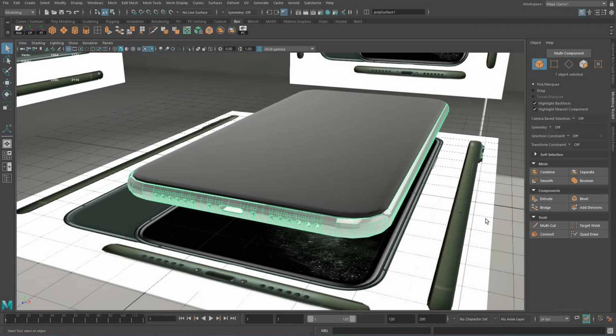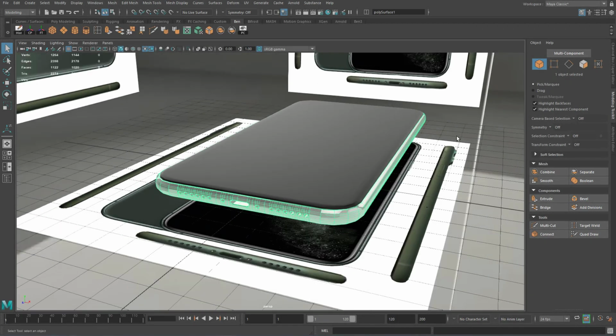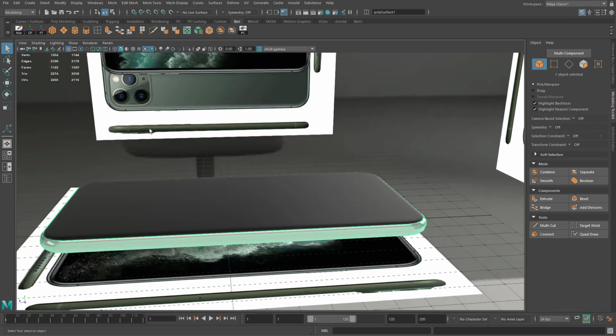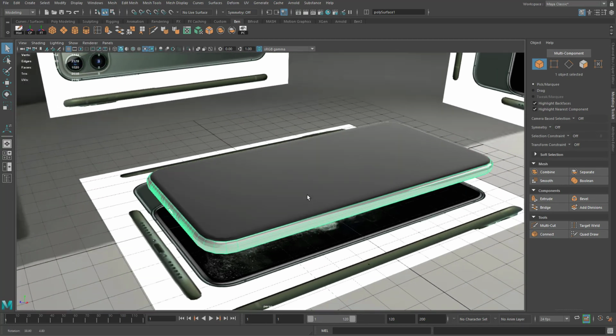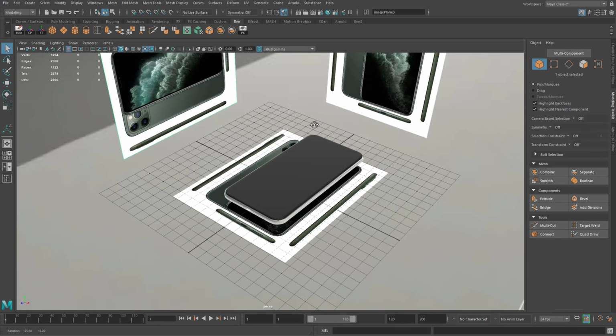In this tutorial, we're going to add buttons to a curved surface. So here we're going to add the buttons for volume and stuff to the side of this iPhone 11. The first thing you'll need to do is make sure that your orthographic views are set up.